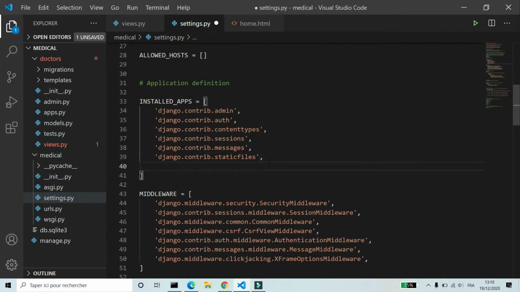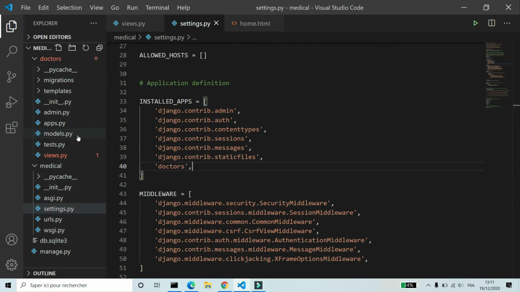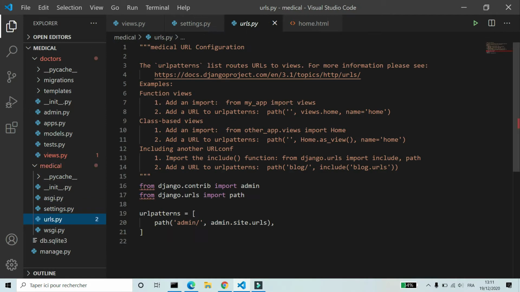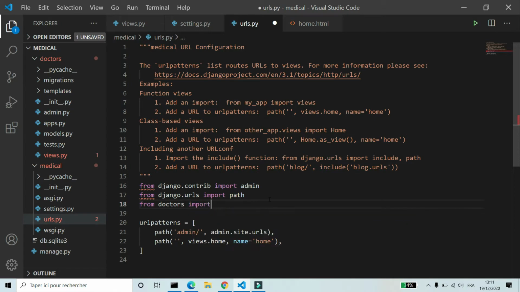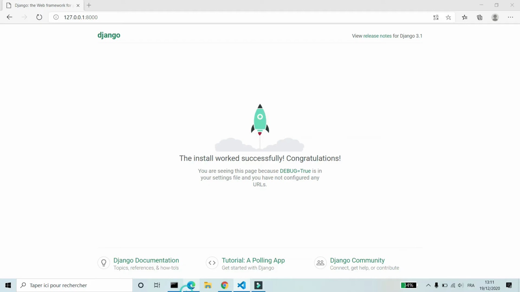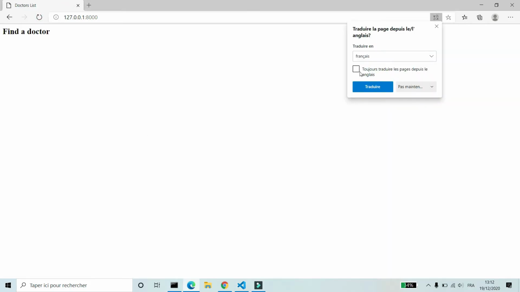Inside settings.py, I'm gonna add the application doctors to installed apps. Inside urls.py, I'm gonna add a URL for the view home. From doctors, import views. We can see on the browser that the URL works.